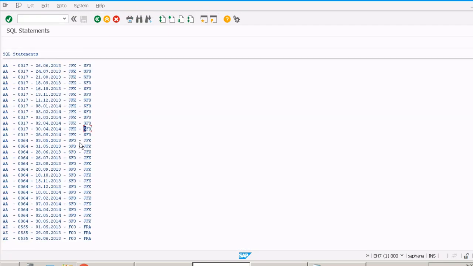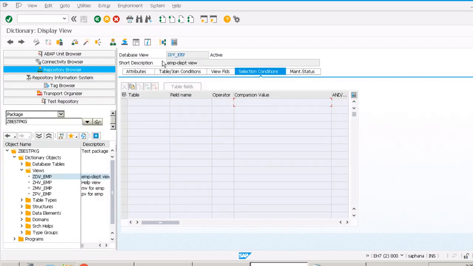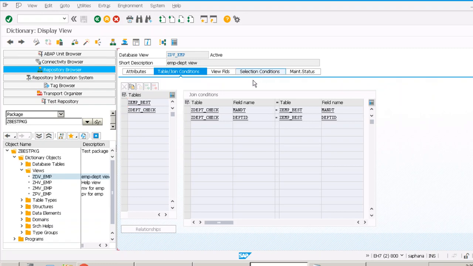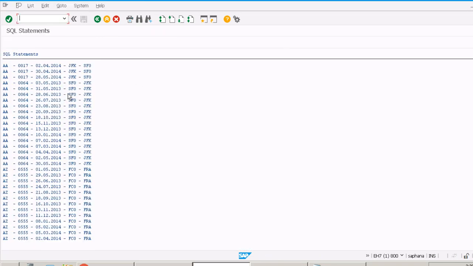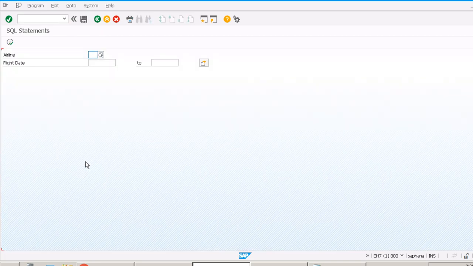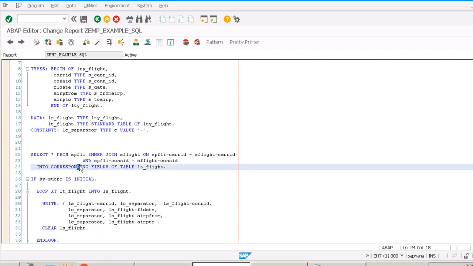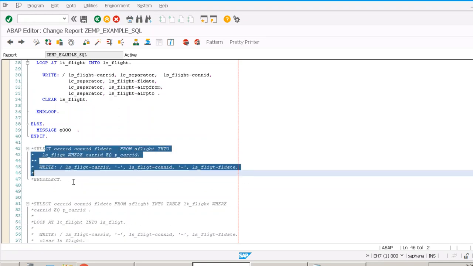Okay, let's execute, and you will see for this carrier ID and this connection ID, there is a flight on 1st May 2013 from JFK to San Francisco. So this is the detail you are getting from two different tables. If there is a regular demand from the user to get this kind of thing, you can design a permanent database view here, with those same join conditions and no selection condition, because the user will give their own selection condition from the selection screen. You can define that join condition, create a view, and instead of using these two tables, SPFLI and SFLIGHT, you just write a select query like we write for any other table, directly on the view itself.